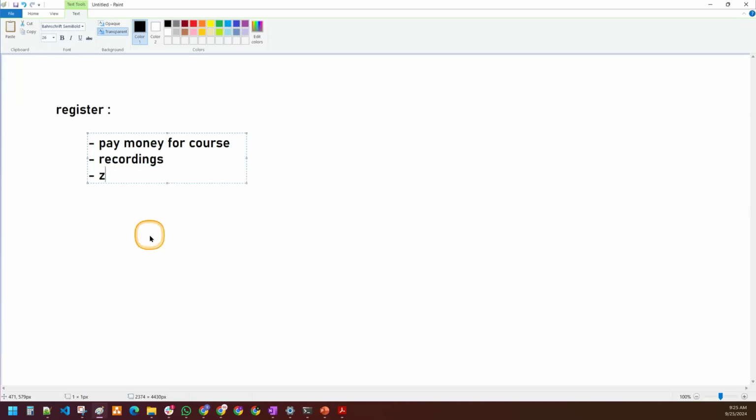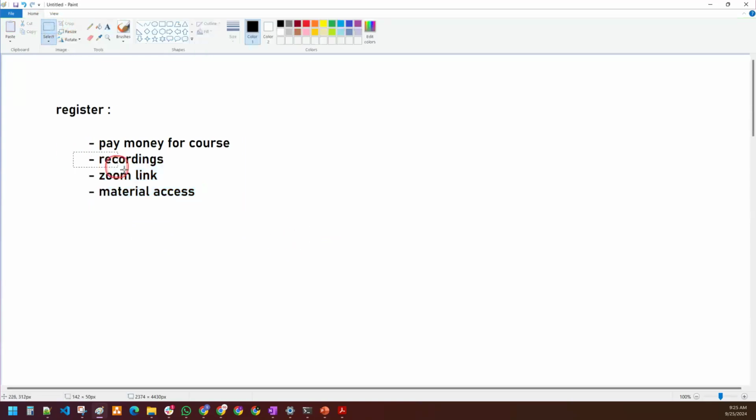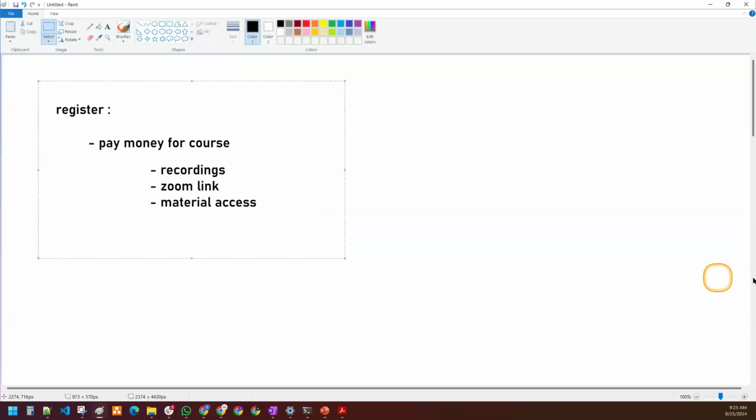And the next thing is the Zoom link every day for joining the live session. And the third thing, material access. So these three things you have to ask them. The moment you are paying the fee, you ask for these three things: access to the recordings, the Zoom sessions, and material access. Try to get them from the admin itself. Or if you are my student, you can also connect with me and ask me.